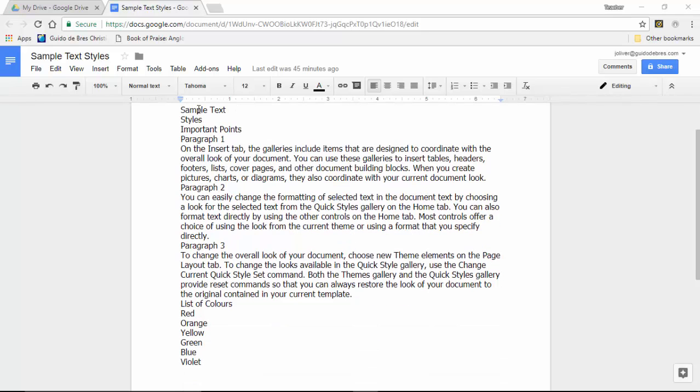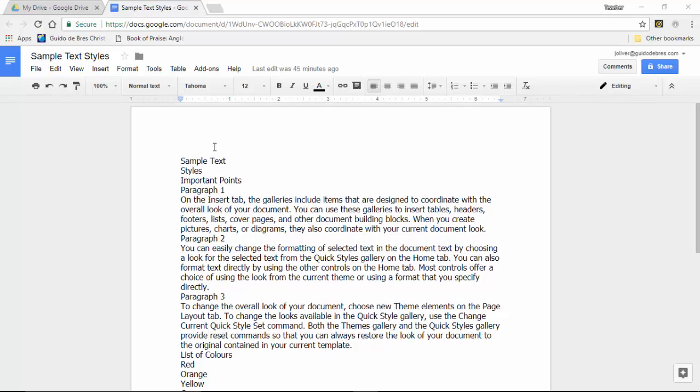is I've got something up here where it says sample text. I'm going to treat that as a title. I'm going to treat the word styles as a subtitle, and then I'm going to have various headings, like important points and then different paragraphs. You wouldn't have these as your headings, but I'm going to, because all I need is sample text.